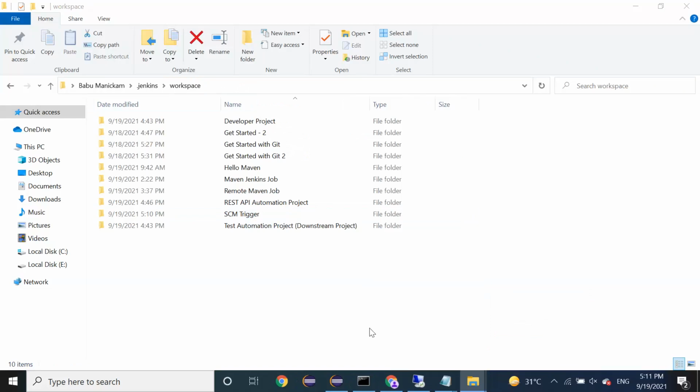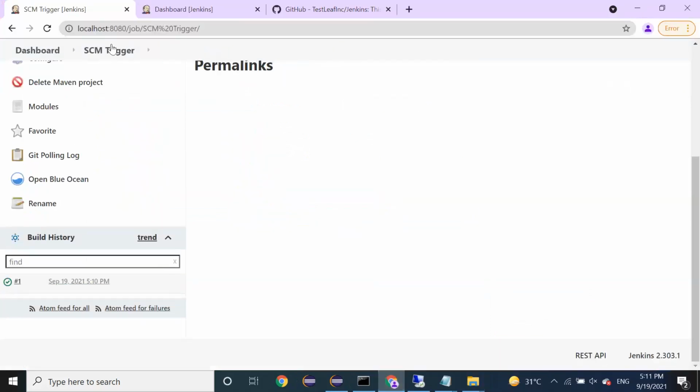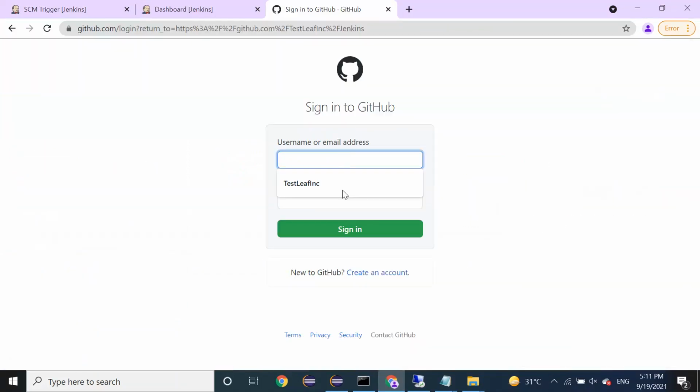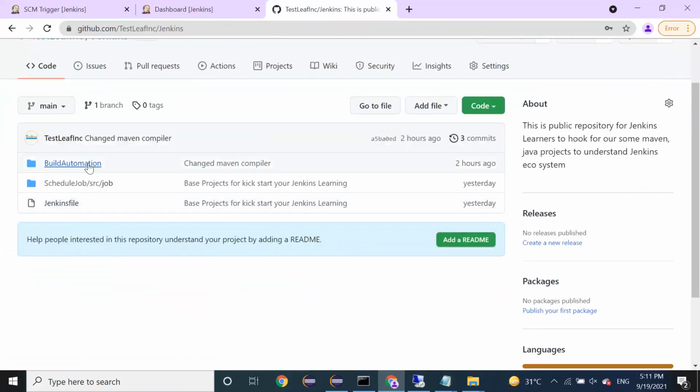But what happens right now is, I want to go and run right now. So you see that the first run is done, the baseline is done. I have a GitHub repository, so I'm going to log in to my Git. Log in. Okay, what I'm going to do is make a code change.